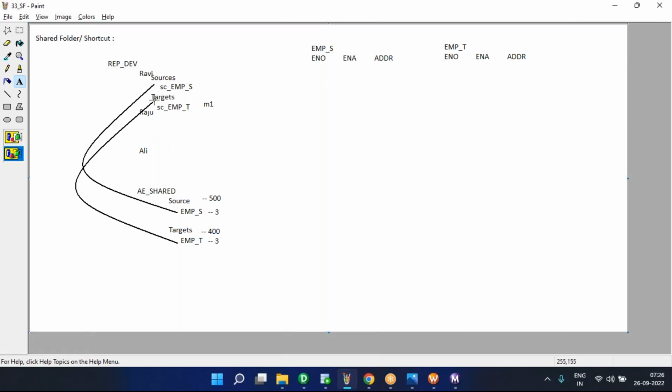Now Ravi, what will he do? He will connect from his laptop, right? Since we are all working together as a team, all three will have access to the same repository. So Ravi has connected to the rep_dev repository from his laptop, and he has opened Ravi's folder, and he should start creating the mapping. Whatever work I have assigned to Ravi, the source is, let's say, emp_s, and the target is emp_t.